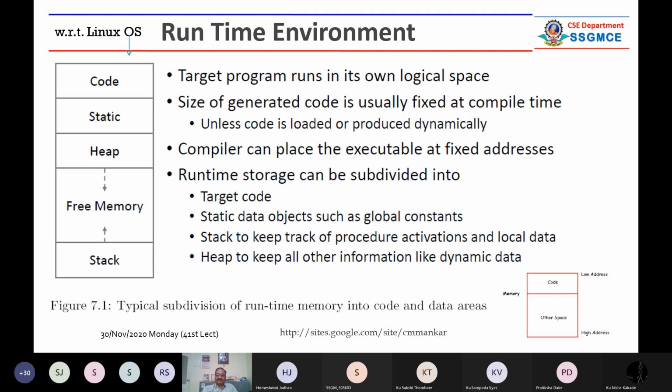I think I should end here, but I will go through one or two slides and then we shall take another session to cover this topic. Now, quickly, this diagram on the left side is the memory layout of your executable image. So the executable image is divided into these five parts: code, static area, heap, free memory, and stack.